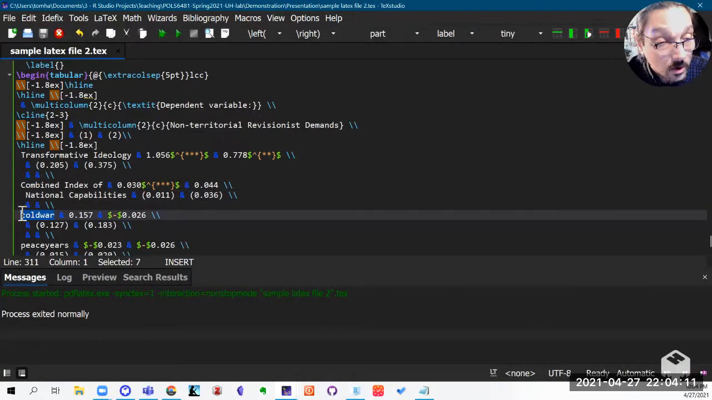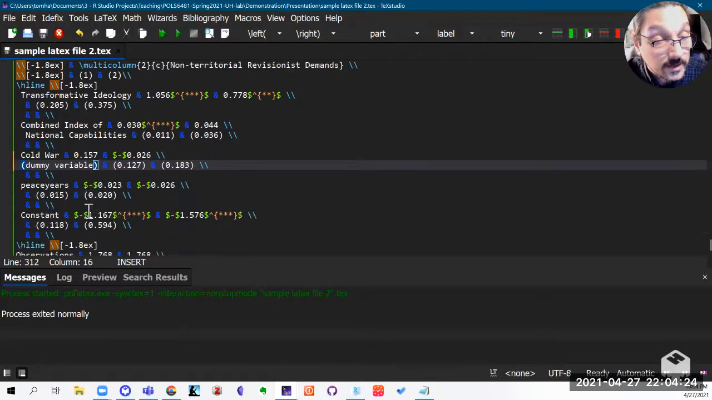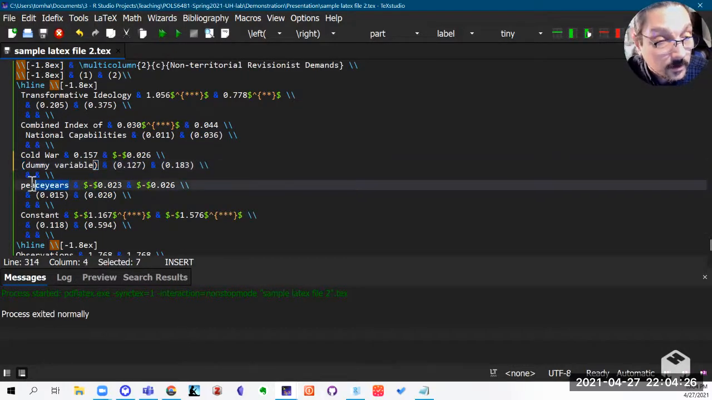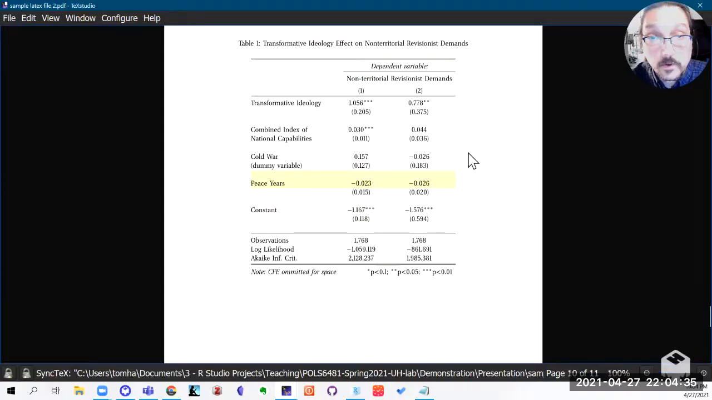I've got Cold War here, and that's a dummy variable. So I actually want to do the same kind of thing. I want to come down to the second line where the standard errors are, and I just want to note that that's a dummy variable. And then I want to go ahead and change peace years. And at that point, I am pretty much done with the presentation.